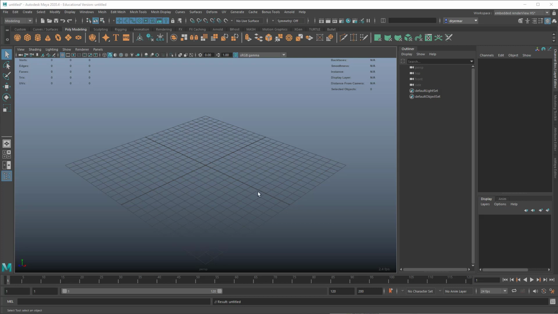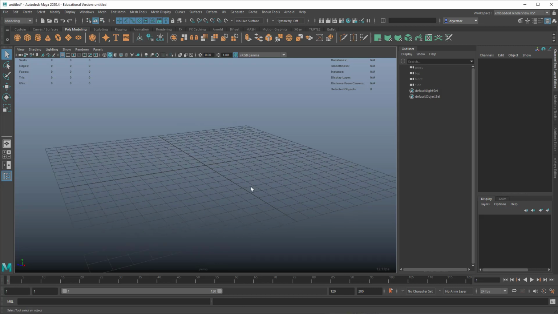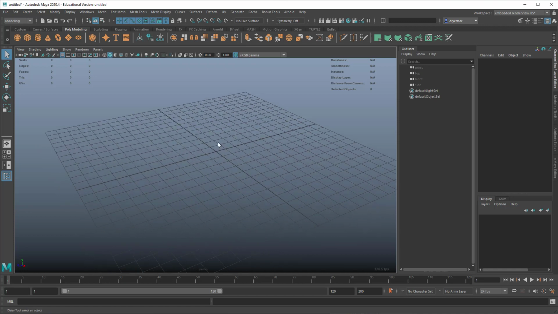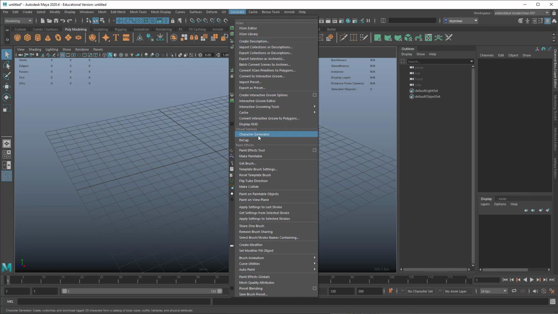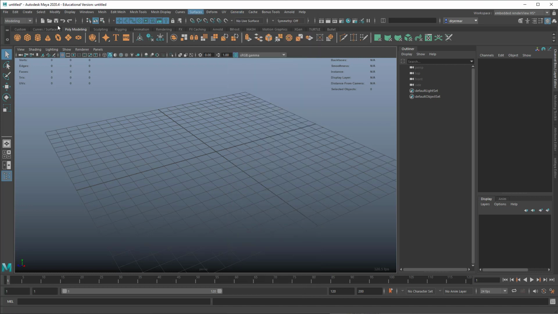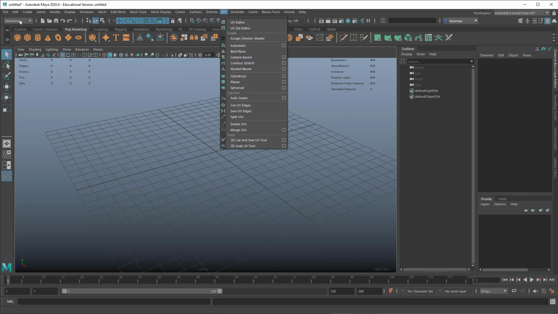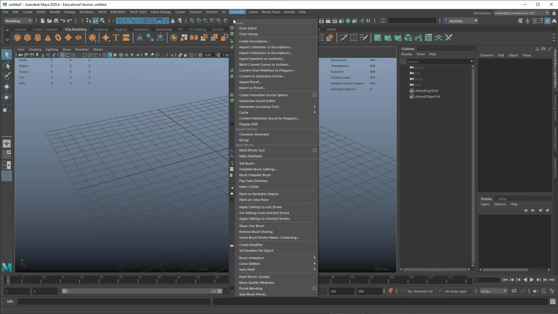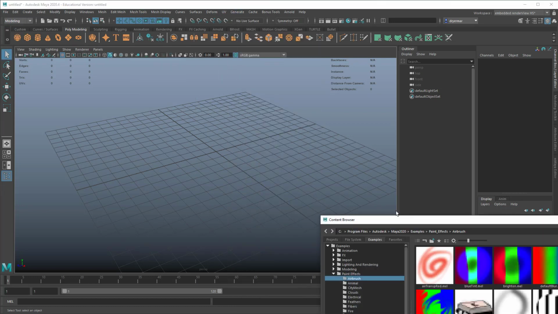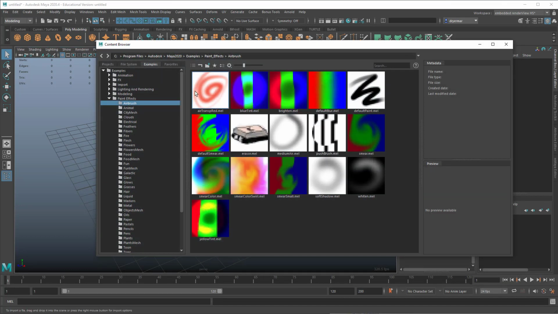This is just a quick updated video on how to use paint effects in Maya with Arnold. So paint effects is a method for sort of painting geometry into your scene. If you go into the modeling module, go to generate and get brush, it will open up our content browser here.